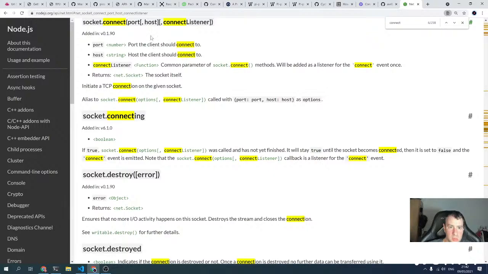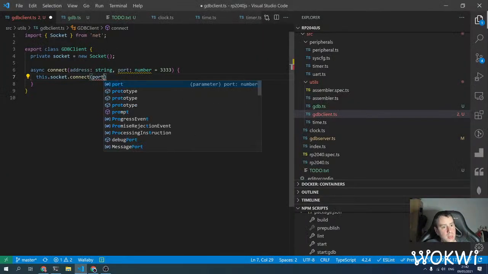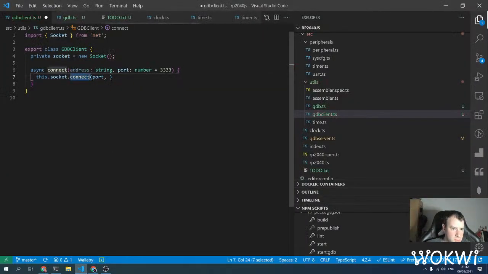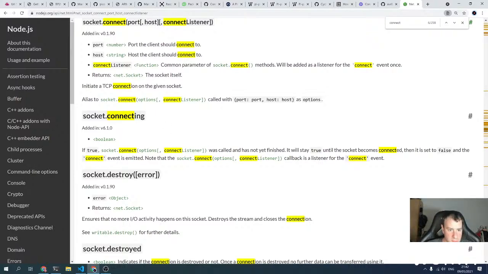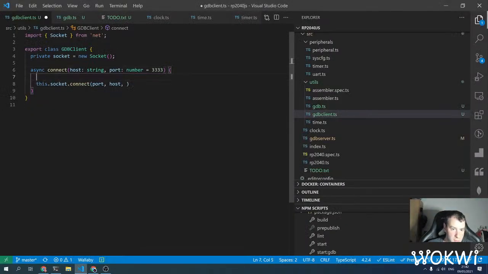Port, host, and connect listener. Okay, port. Let's call this host instead of address. Host, and the completion listener. What is the connection listener? To the connect event once. Okay, so yeah, let's return a new promise.